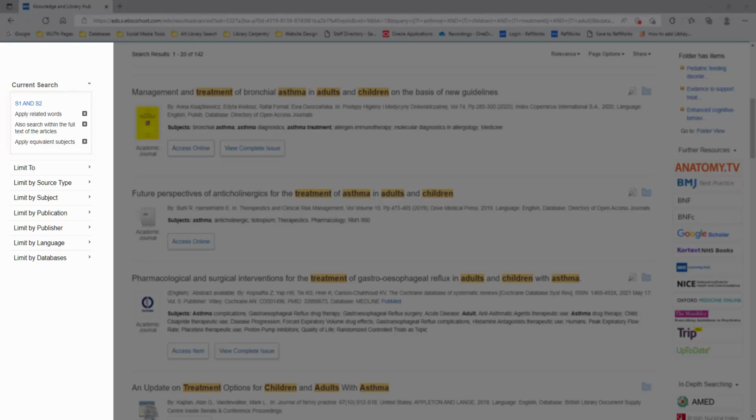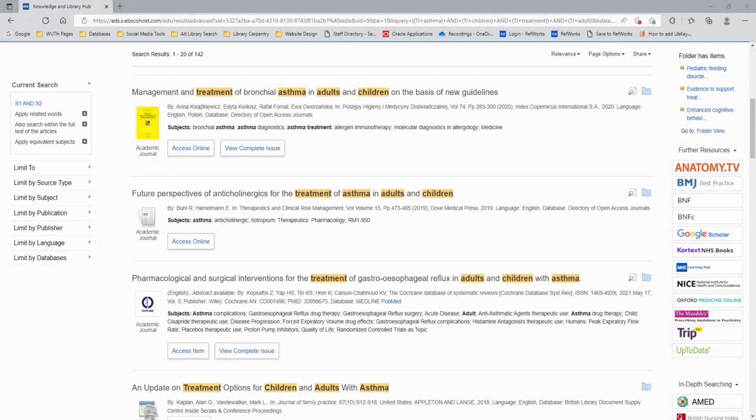Below this, you will find several limiters which can be applied, allowing for further filtering. A number of these, such as date range and source type, have been covered in the first Knowledge Hub video. However, you can filter further by subjects, publisher, language, or database source using these drop-down filters below. Using a combination of filters allows the system to display results which may be of more relevance to your search.